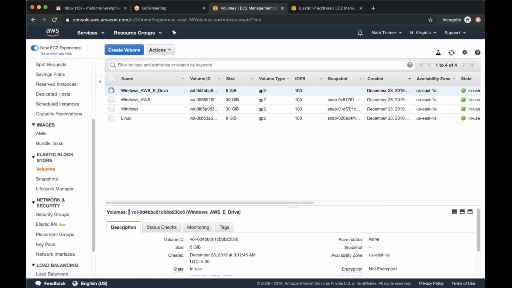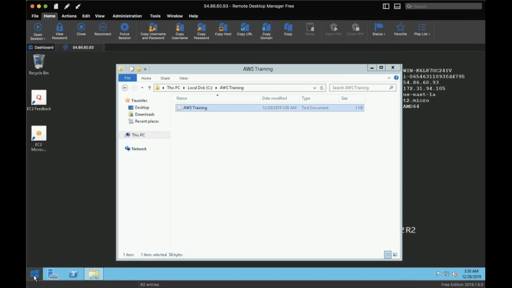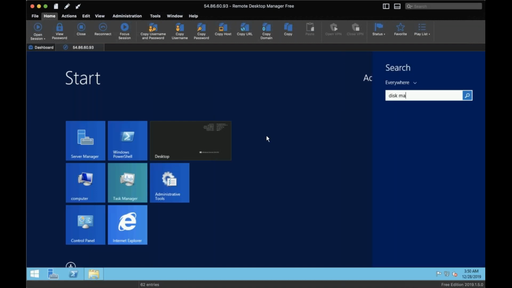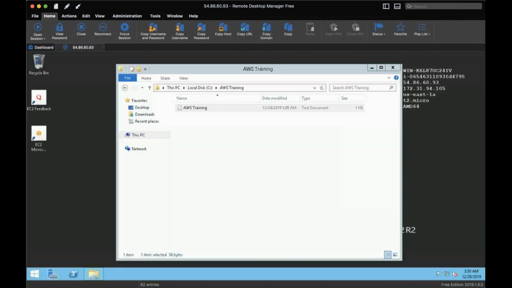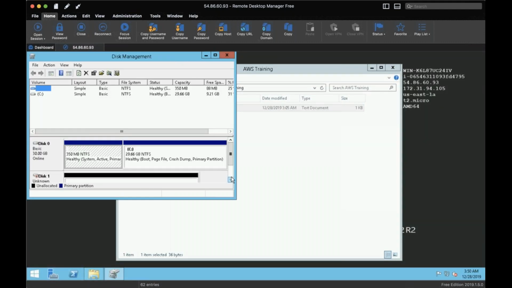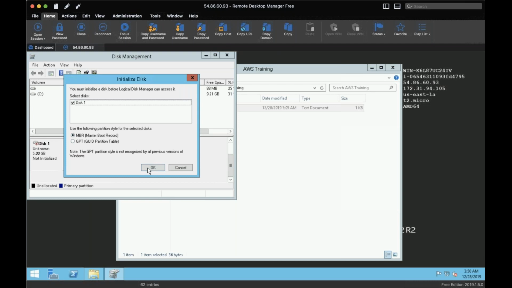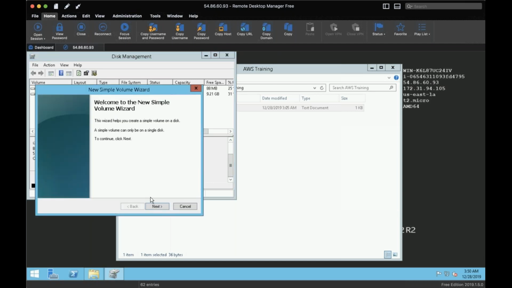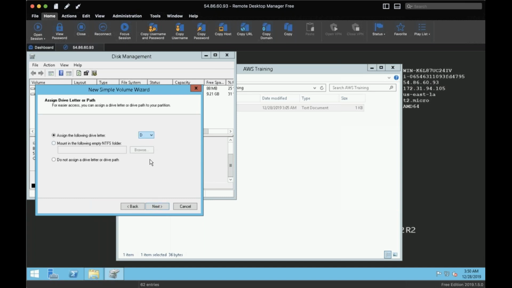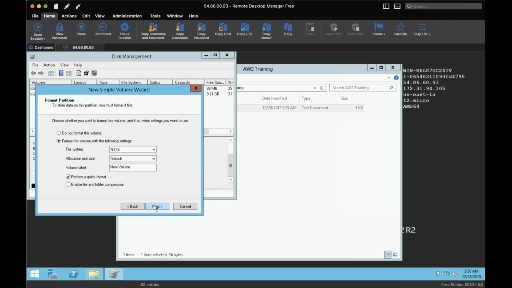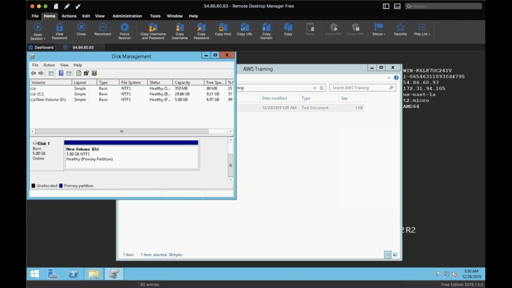So now, if I go to my Windows server, let me reshare again. We should see that as a raw disk. Let's go to Disk Management. Okay, see this? The 5 GB raw disk is available. So all you have to do is make it online, initialize it, MBR partition is okay, simple volume, assign a drive letter, D drive is fine, finish. So now you have your D drive.